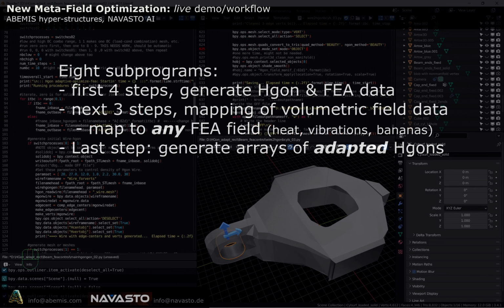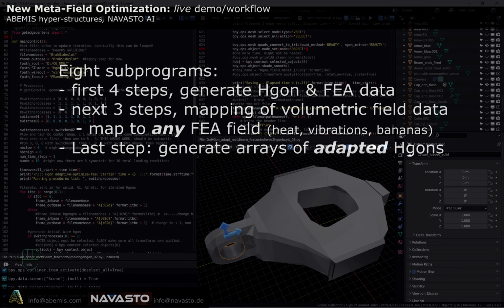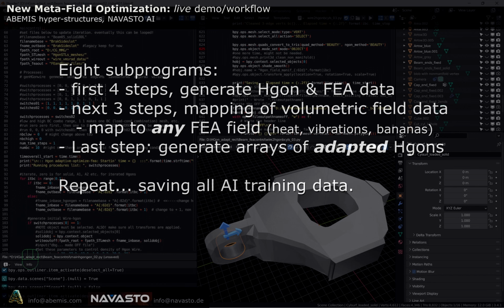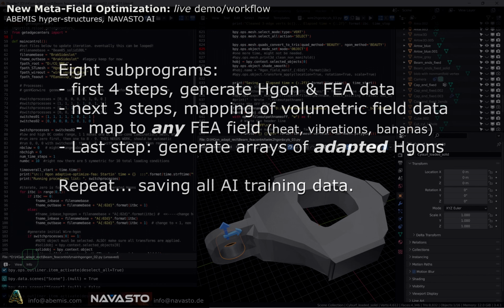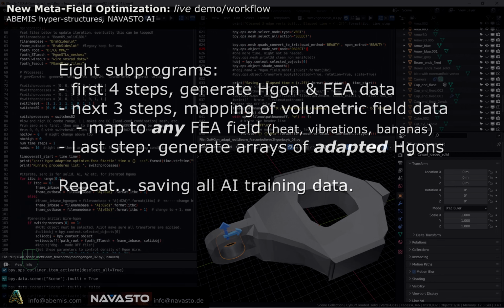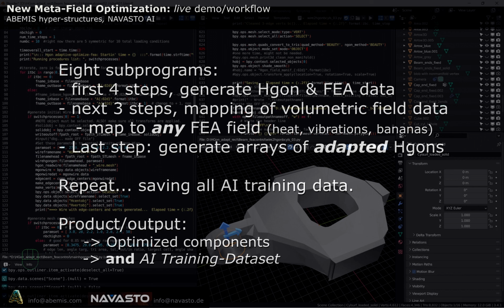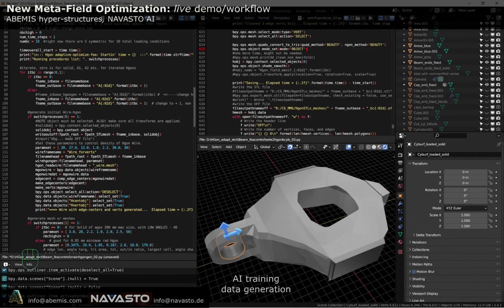The final step generates arrays of new hyperstructures that are structurally adapted to the fields computed in the earlier steps. From that array, we select the best performing components based upon whatever criteria we define and repeat this process until an optimal component's achieved. So this is pretty interesting because from one hyperstructure generation run, you not only get fantastic optimized hypercomponents, but also a full set of data for AI training, which I think is extremely interesting.